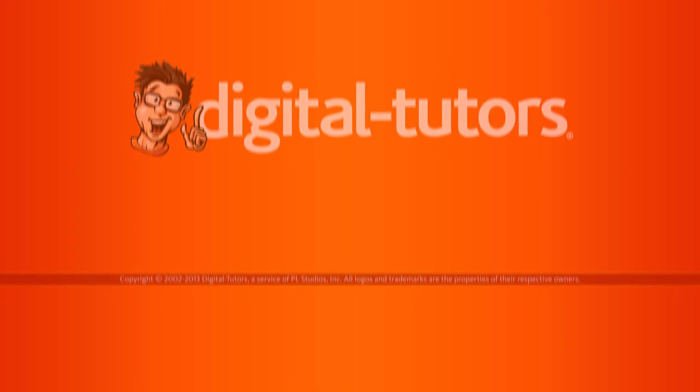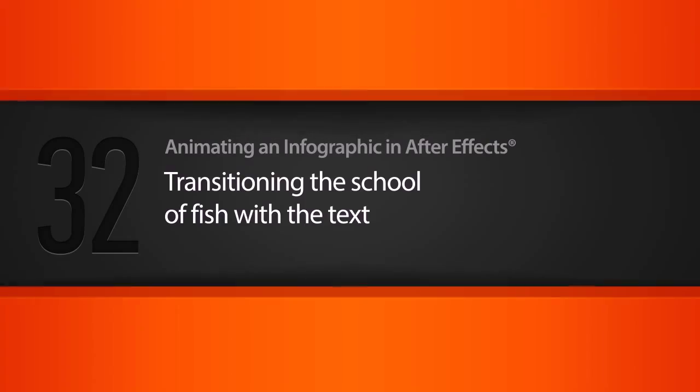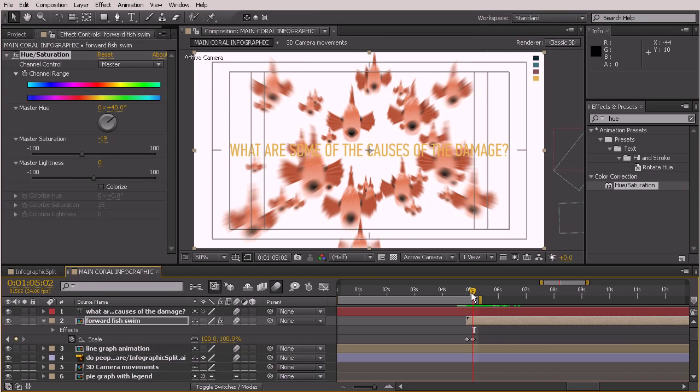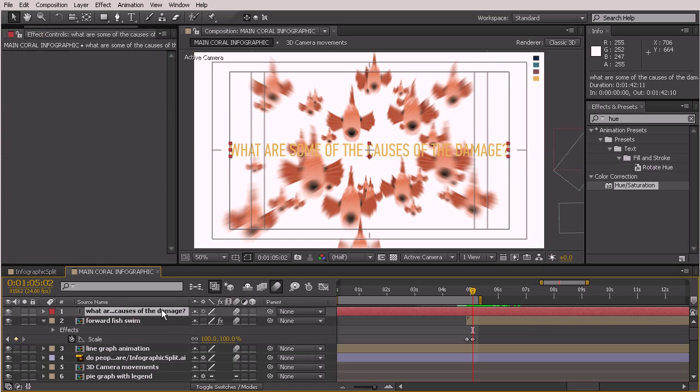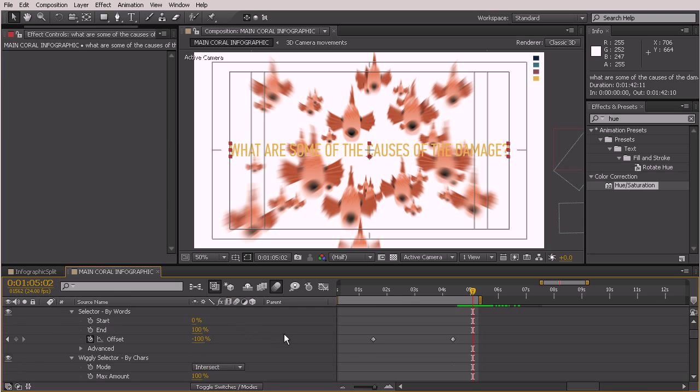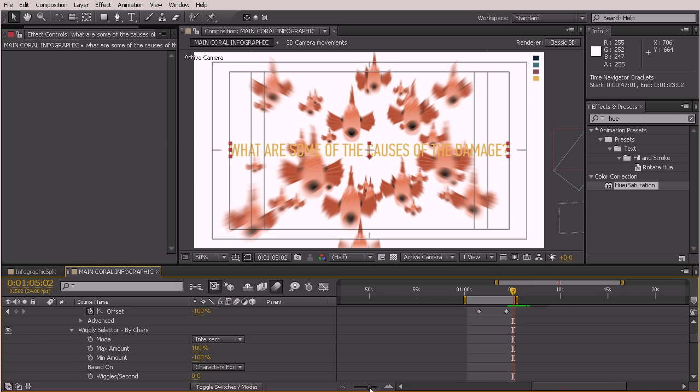In this lesson, we're going to be creating a transition for our school of fish to interact with our text. Right where we left off last time, right about here, this is where it looks like the fish come into the same plane as this text. So let's go ahead and open up the keyframes for this text. I'm just going to shrink that back down.